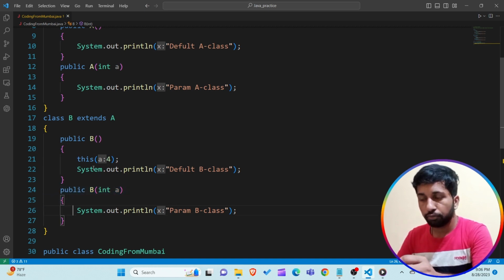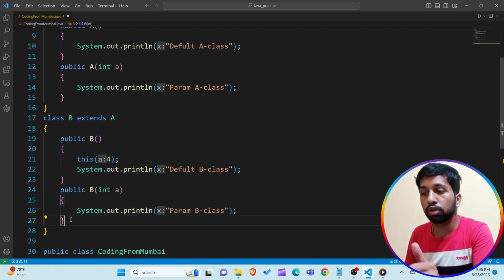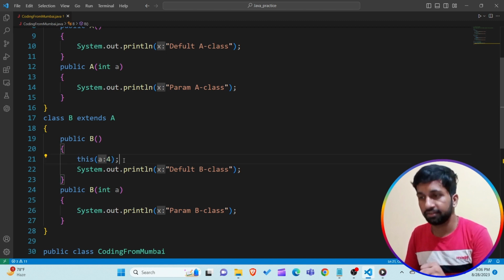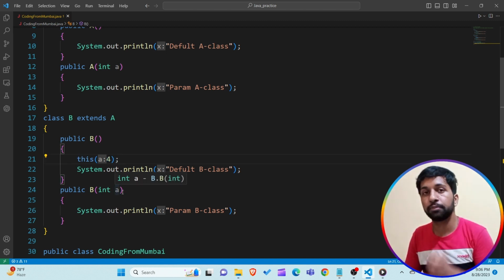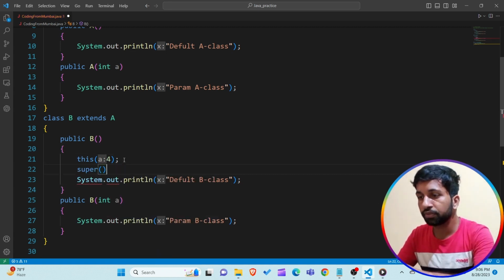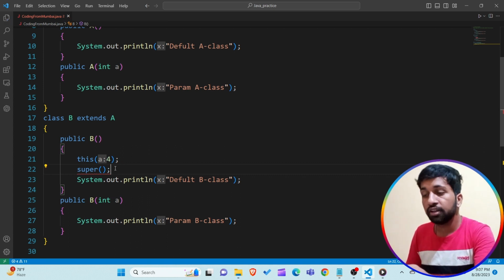Understand what happened when we passed 4 as an argument using the this keyword? This particular constructor that takes one argument executes, because we know that by using this line of code, we are able to call a constructor of the same class. If I want to call the parameterized or default constructor of the parent class, I have to write super like this. But the point is, we are not able to call multiple constructors from a single constructor.